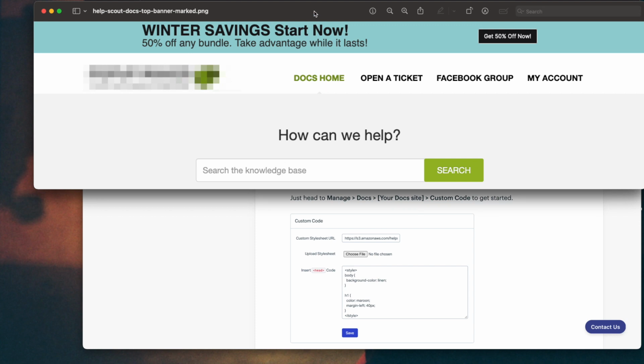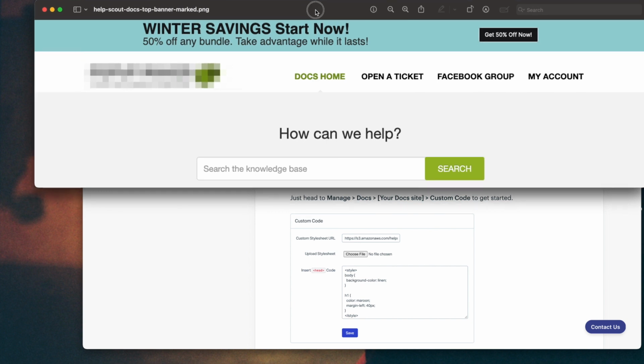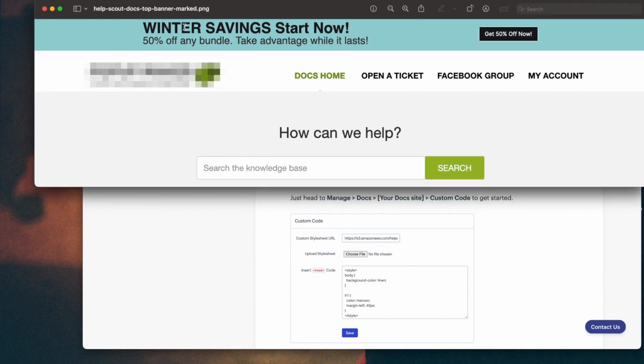Here's a screen capture of what we're going for. You can see the banner is at the very top of the page. The banner has two columns, one for the text and the other column has the button or the CTA.